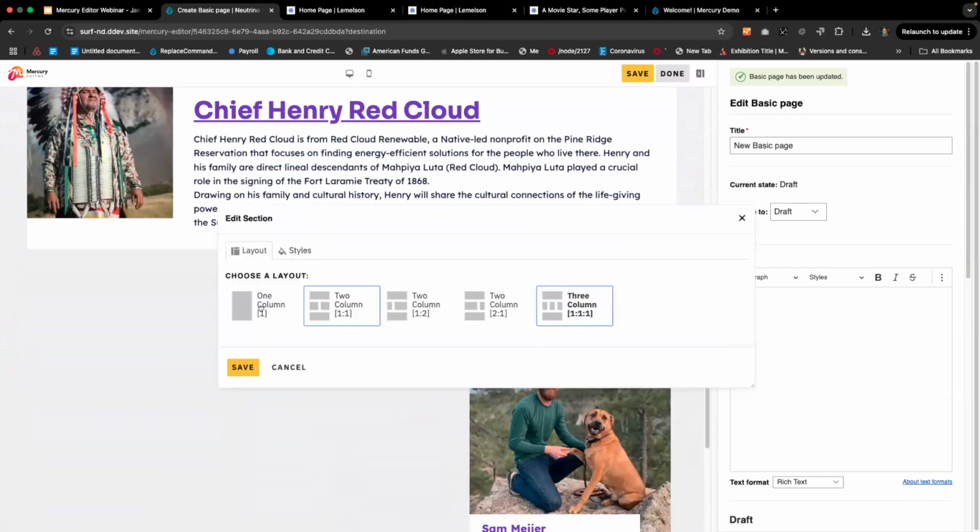One feature, this is actually from layout paragraphs. Layout paragraphs allows you to switch between different layout types. So you don't have to remove a layout and recreate it with a different column structure. You can just make the choice right here. I'm going to go from 3 columns to 1.